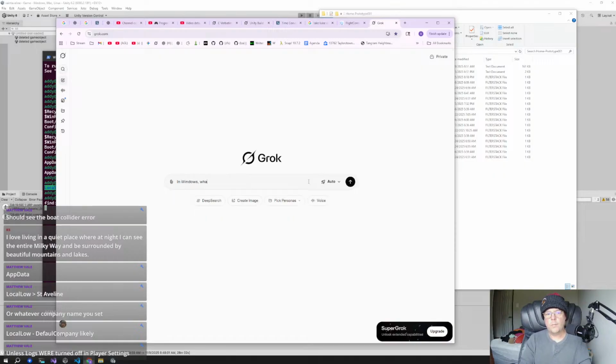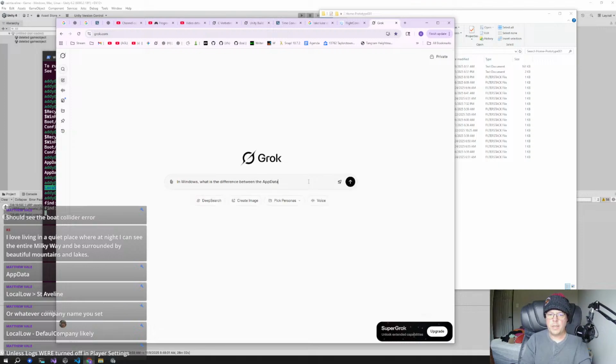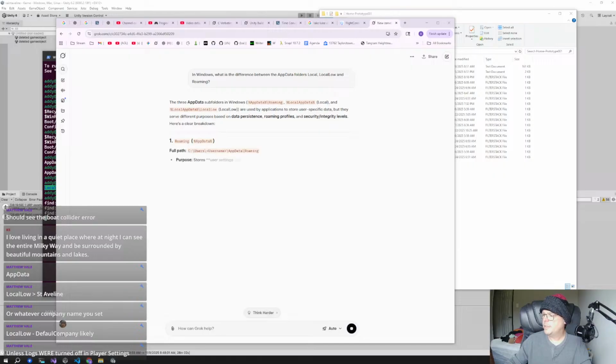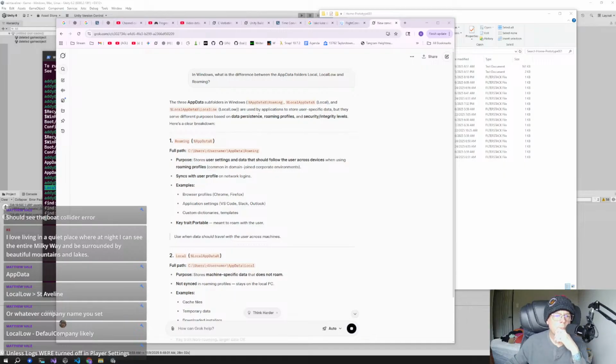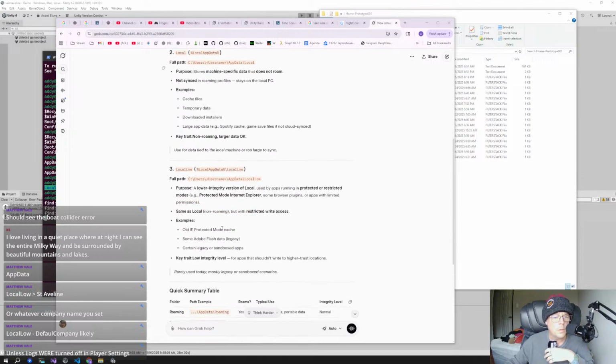In Windows, what is the difference between the AppData folders local, local low, and roaming? I'm pretty sure I know what local and roaming are, but I don't know about local low, let me see. Roaming stores user settings; the data should follow the users across devices. Okay, roaming profiles go on a network. Local stores machine-specific data. Local low, a lower integrity version of local used by apps running in protected or restricted modes. Oh, okay.